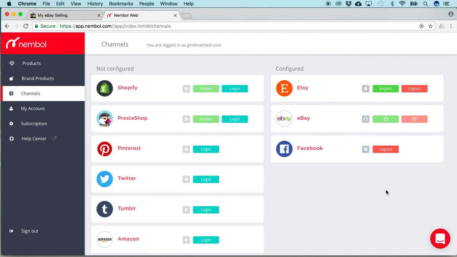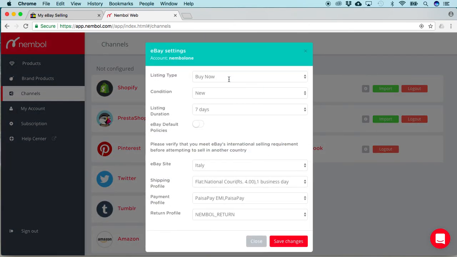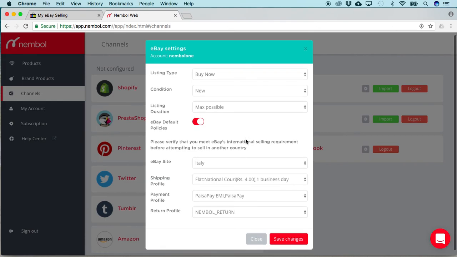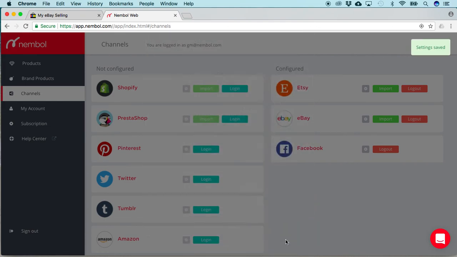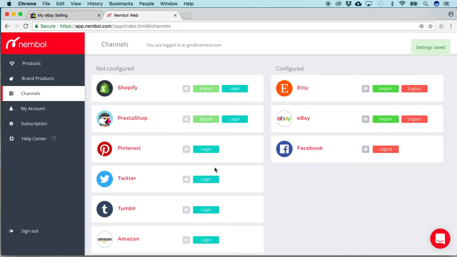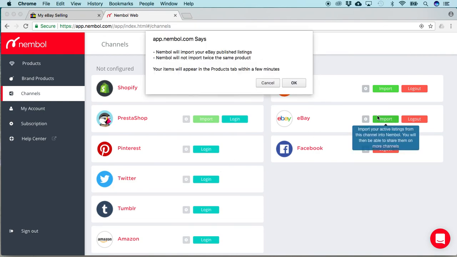Here we are. Takes a little bit of time. Okay, by now, this is like when I list, by now new 7 day, I just click for eBay default policies and I'm happy with that. Save changes. At this point, I'm logged in. I just hit the button import.